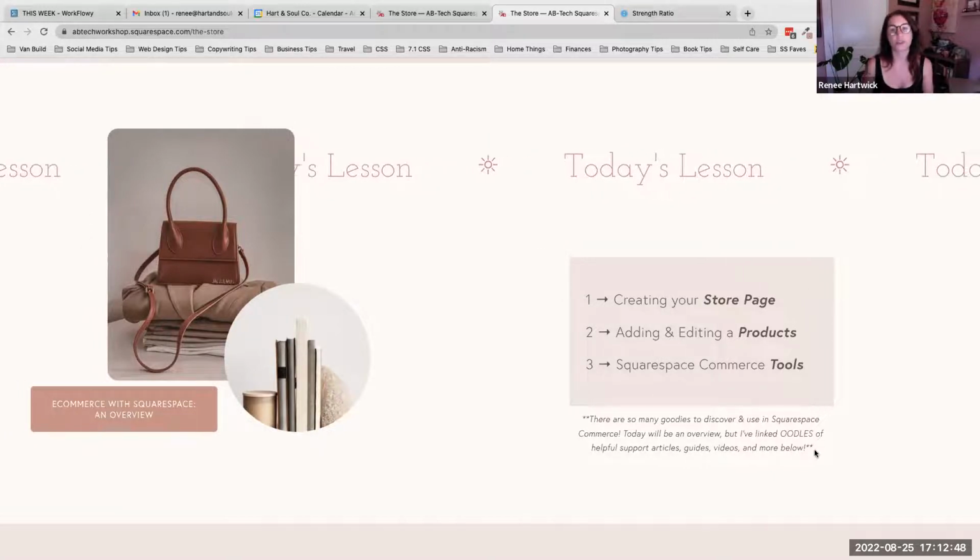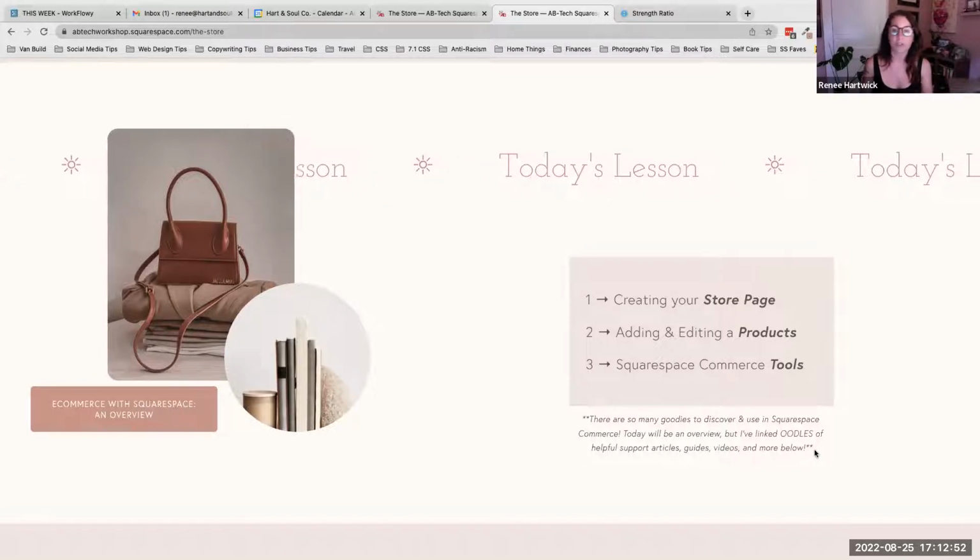And in that vein, there are so many goodies to discover and use in Squarespace commerce. All of the lessons so far really have been an overview because, of course, there's dozens of ways to deep dive into various elements of Squarespace. But today, especially, I have linked lots and lots of articles.